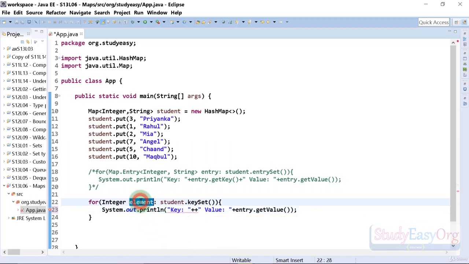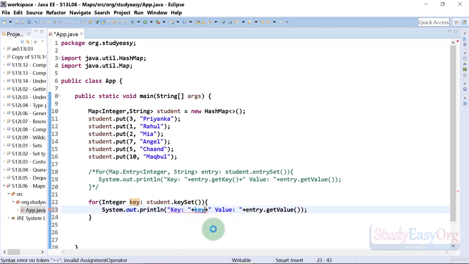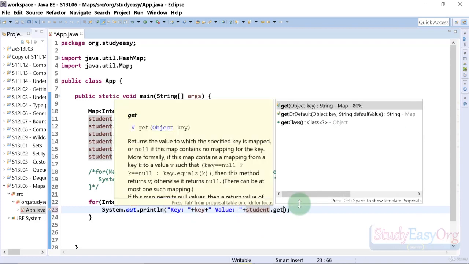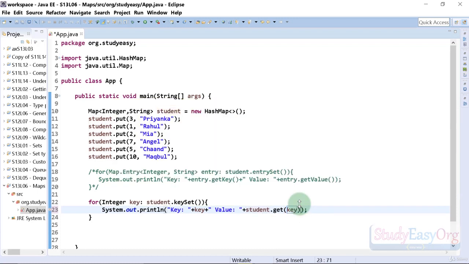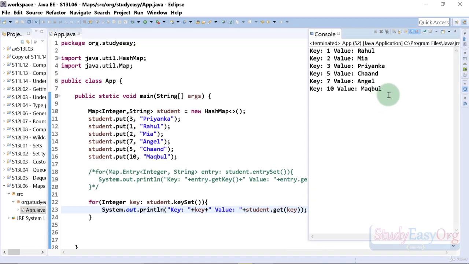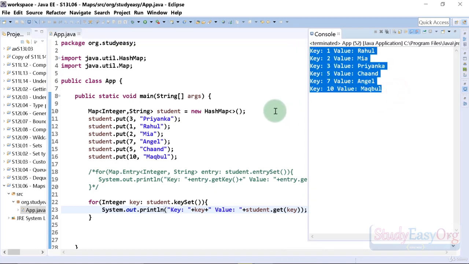In fact, let me convert this temporary variable name to key. That will symbolize the code better. So we will paste the key in here, and in order to get the value, it's very simple. In here we will type in student, and then I will type in dot get and pass in key. Alright, so again this will give us a proper output. This is the alternative or the other way.